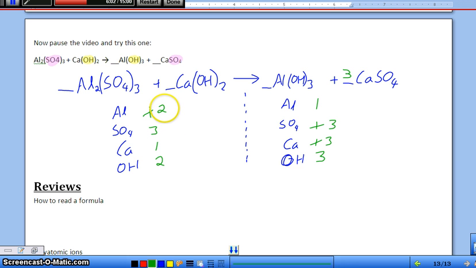We were checking. Well, I guess we could fix the aluminum now. We got 2 aluminums, 1 aluminum. Let's put a 2 up here. Now we got 2 aluminums. And we had 3 OHs. We've got twice as many now, so we got 6 OHs. Okay, so we're looking better here. We got 2, 2, 3, 3, 1, 3.